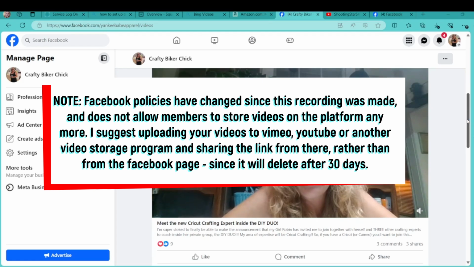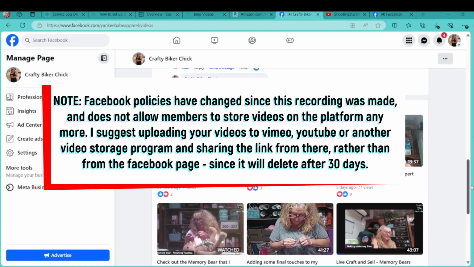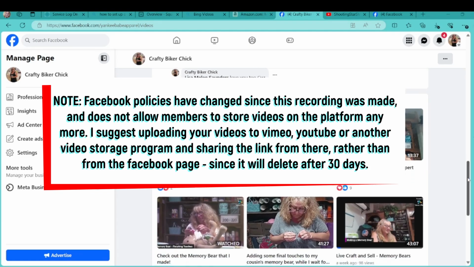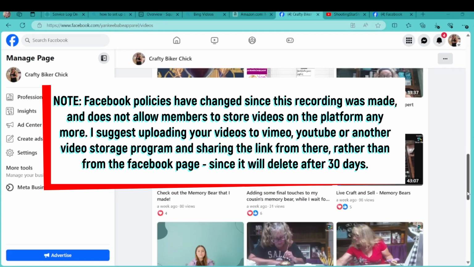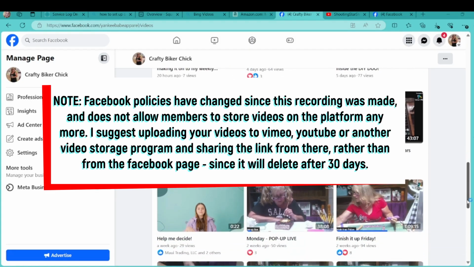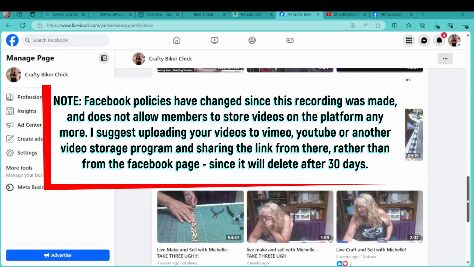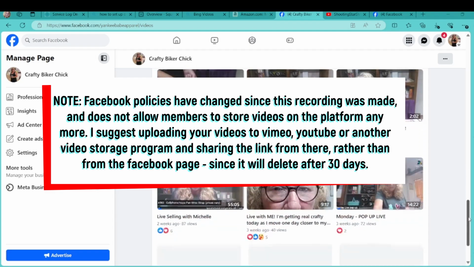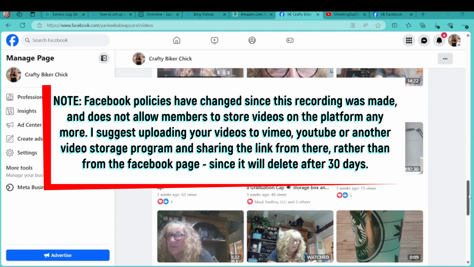So this one is: meet the thanks for being the top. Finish it up Friday. Meet the new cricket. The memory bear that I made. Adding some final touches. Live craft and sell. Finish it up Friday. I think what I'm going to do is go to that one. It looks a little creepy, like evil. Getting real crafty. I look like I'm evil crafty. Okay, so we'll do this one.